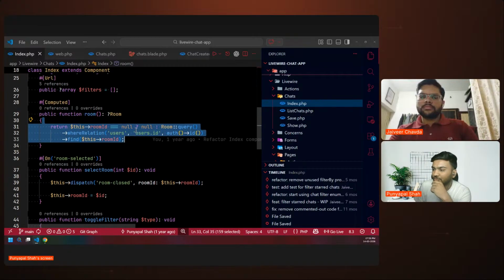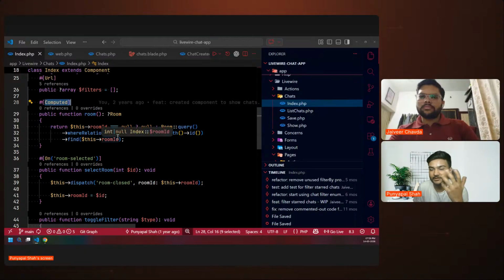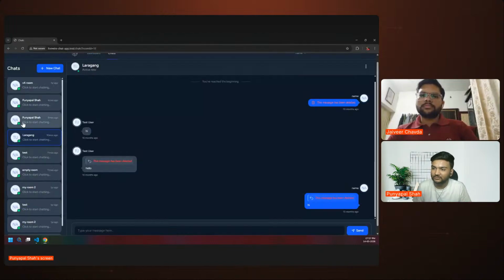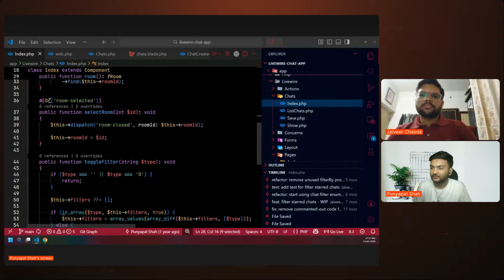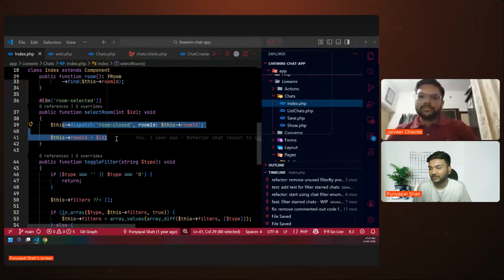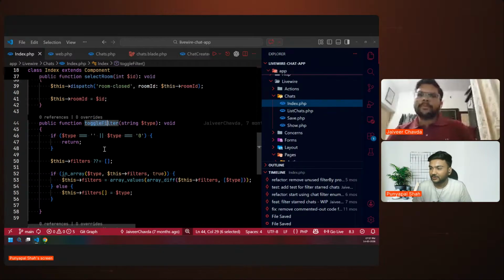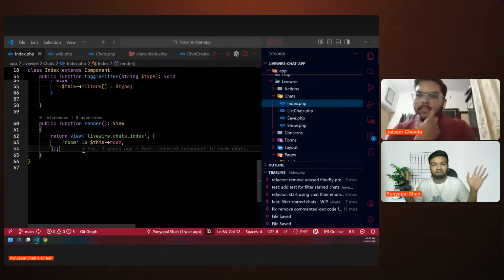Then we have a room as a computed property, so it will be loaded once. When you click on one of these, it will display the event room selected with the ID, and you will have the ID here. That's it. Then you can see the toggle filter stuff and all; that does not matter much.